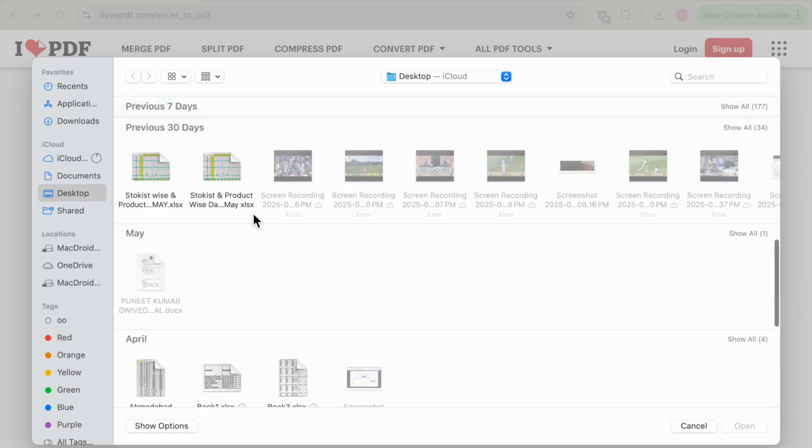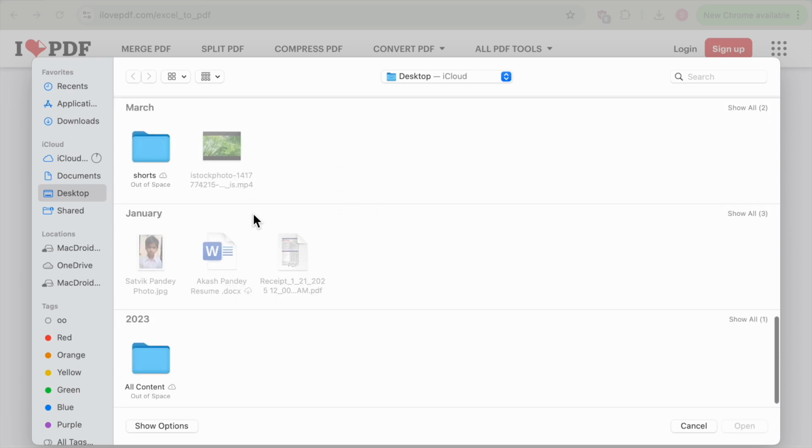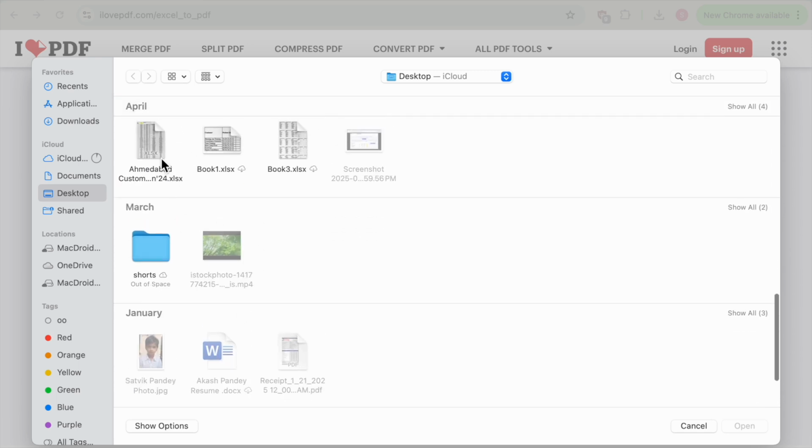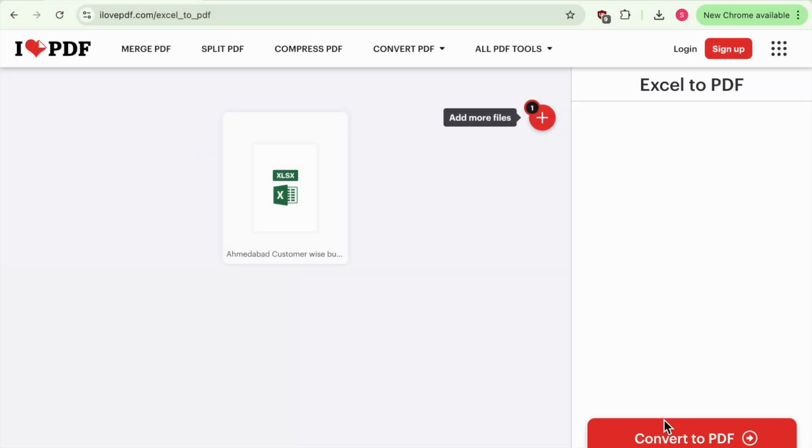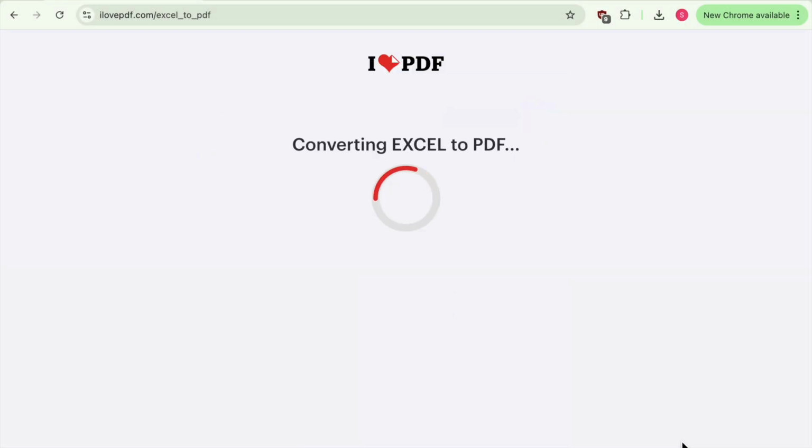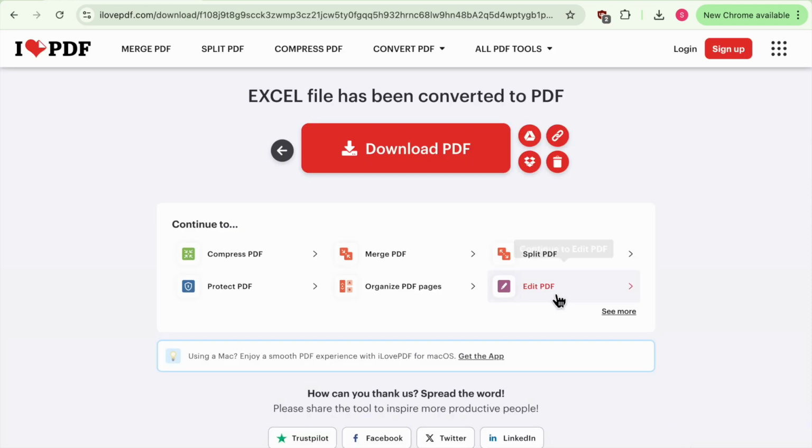Okay, so I want to convert this file. Okay, then click on open, then click on convert. Okay, now this file will be converted into PDF. So like this you can convert any Excel file into PDF.